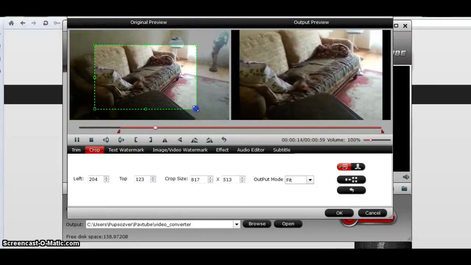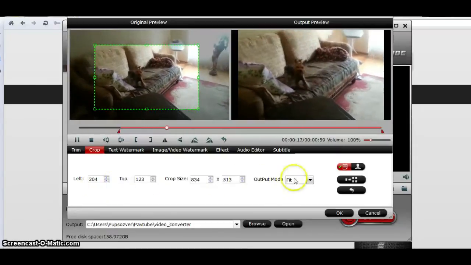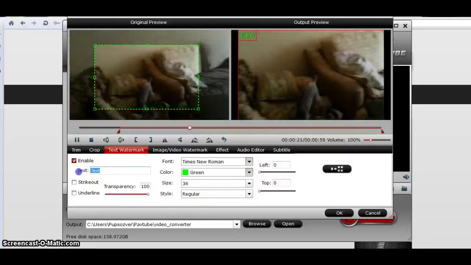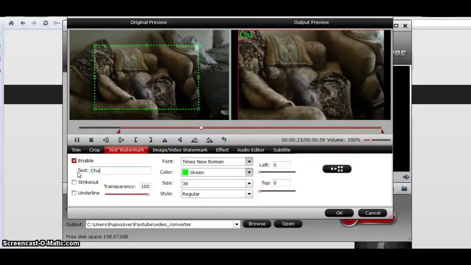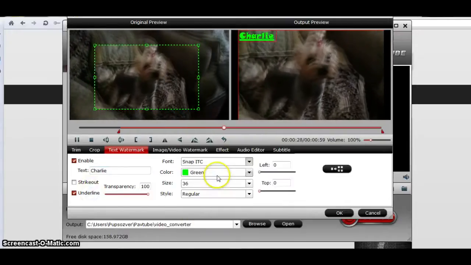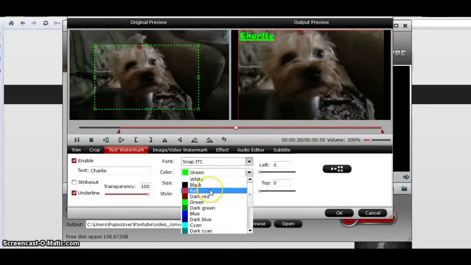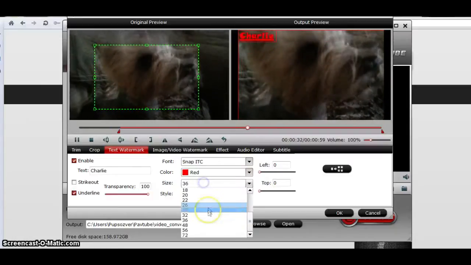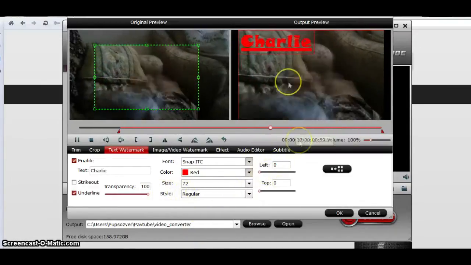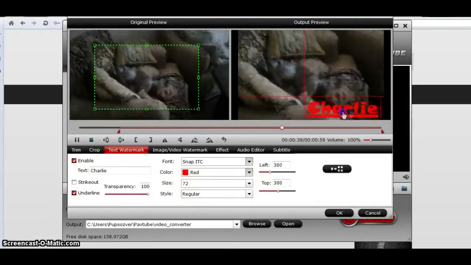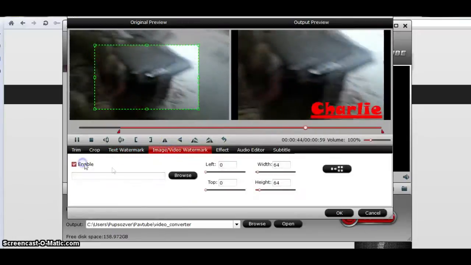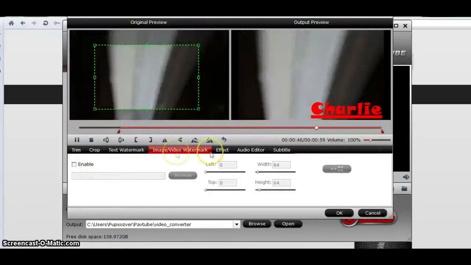To make the cropping more precise, you can use the crop tab. Also, I want to add a text watermark. I write the name of my dog, Charlie. Underline it. Change font to Snap ITC. Color red. Size, the biggest one, style regular, and let it be in the bottom right corner. If you have your own image or video watermark, you may browse for it and apply.